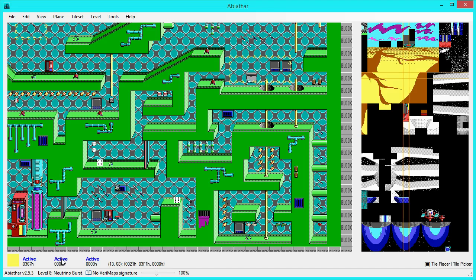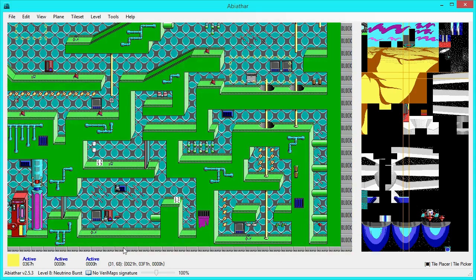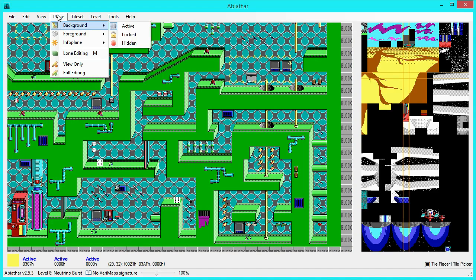And that happened because we have all layers active. To disable the foreground and info plane, we want to just right-click this, make it locked, or, as I mentioned last episode, you can use the 2 key on your keyboard, which I'm pressing now, to control the state of the foreground plane. 1 for background, 2 for foreground, and 3 for info plane. You can hide them using 4, 5, and 6, respectively. We can see nothing. Let's take them back. Here we are. And those are also accessible under plane, as we saw last episode.